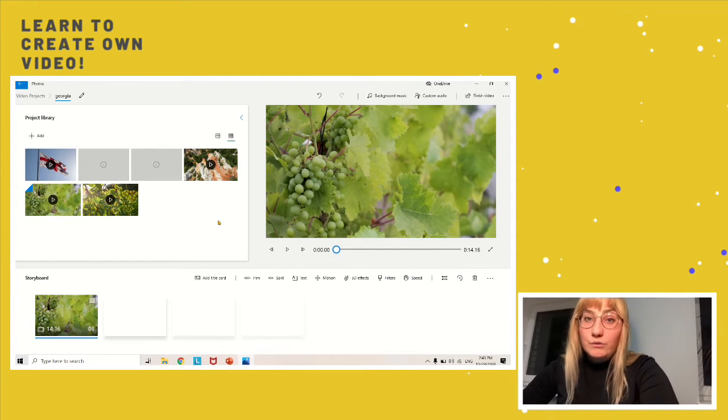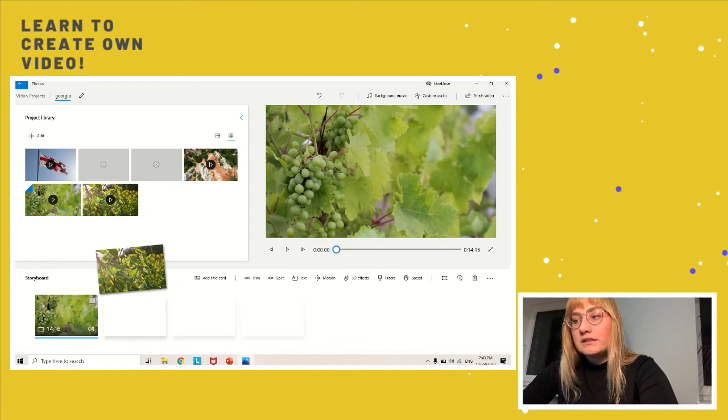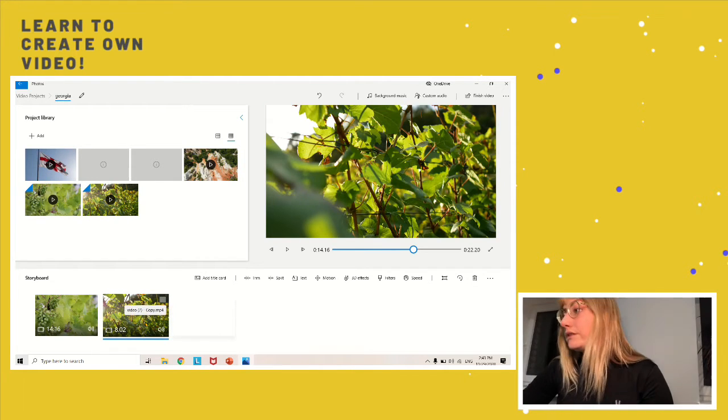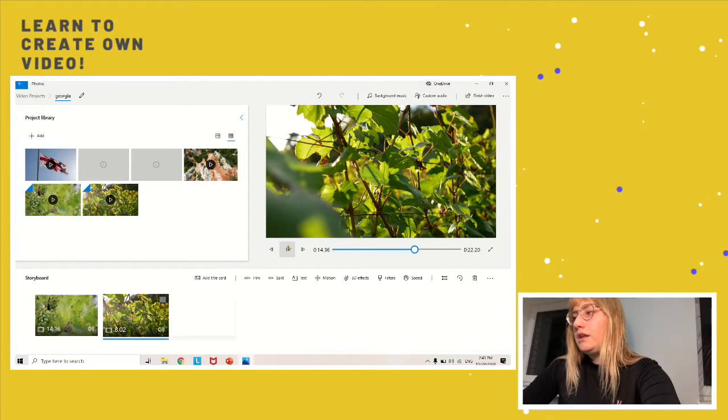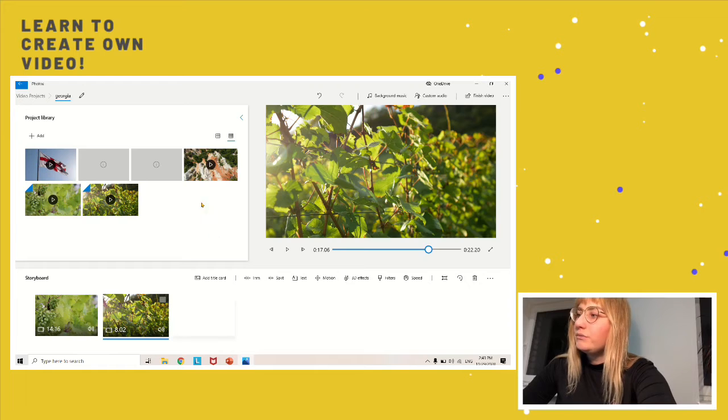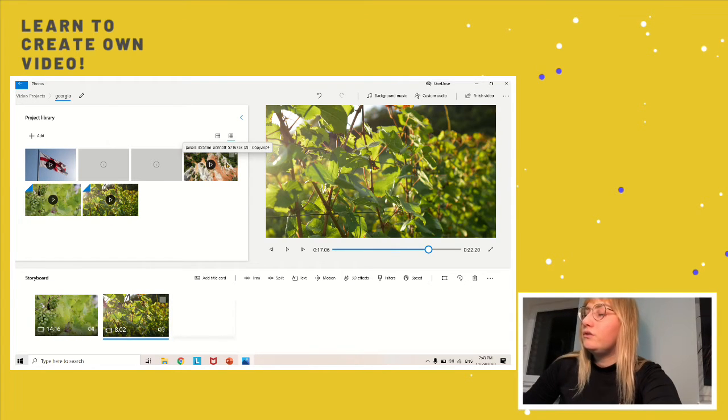So what we do now is we press with the left mouse click and drag it here. As you can see, it already popped into this window. And if we press play here, the video starts going. And here you will be able to see the video that you have created in the storyboard. So if you put many videos in the storyboard, here you will be able to see them all in sequence.